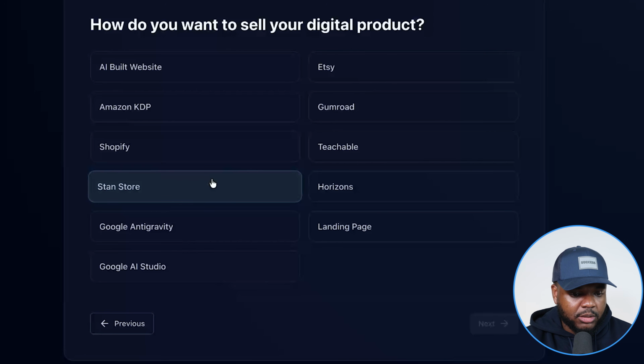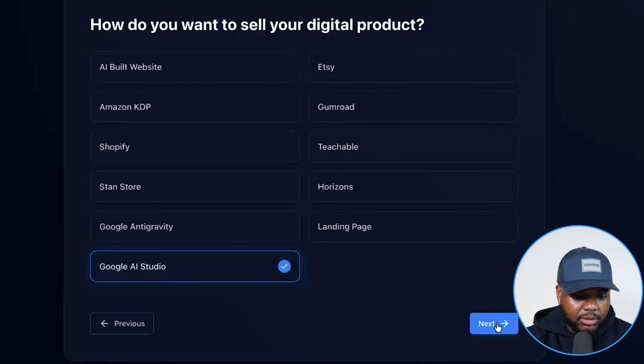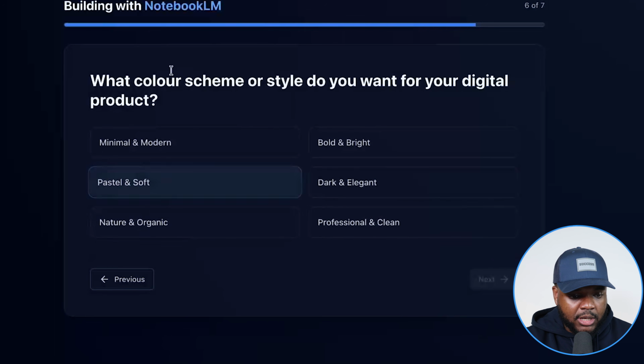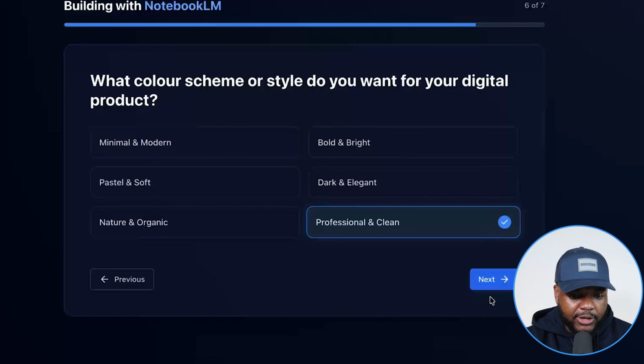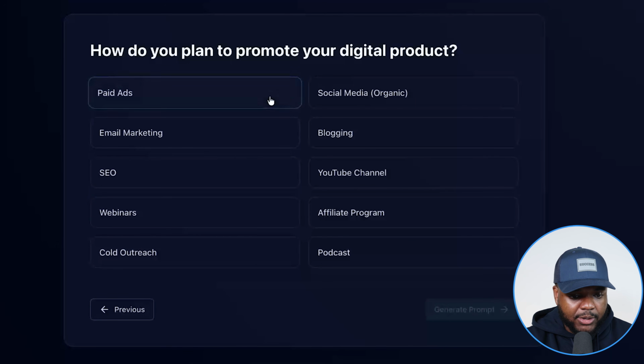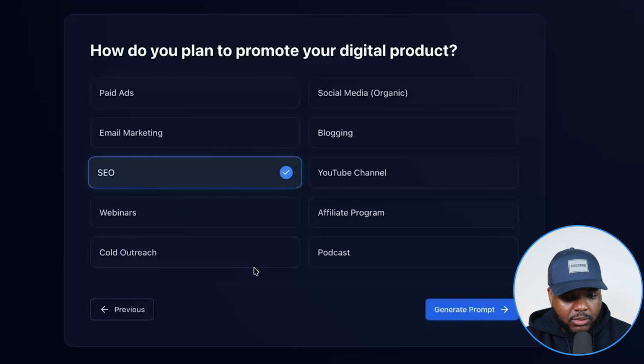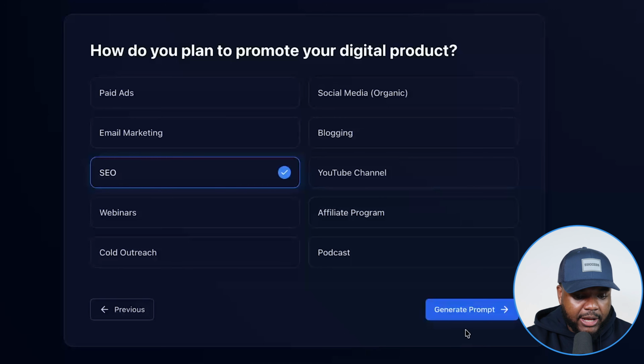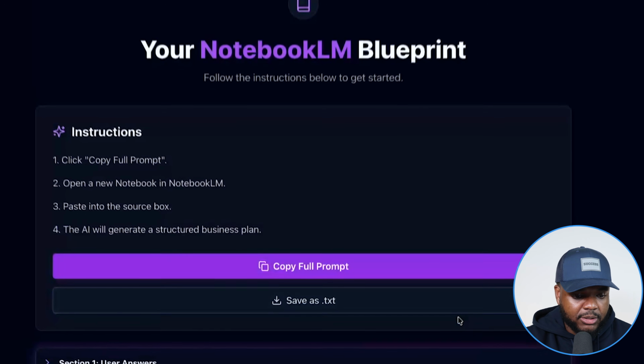On this page, it's going to ask you, what platform do you want to use? So of course, we're going to go with Google AI Studio to start off with, and then click on next. Color scheme, we're just going to go with professional. And how do I plan to promote it? We're going to say SEO, search engine optimization today, and then I'm going to click on generate prompt. Okay, there we go.